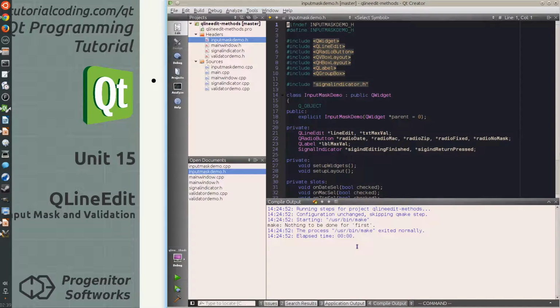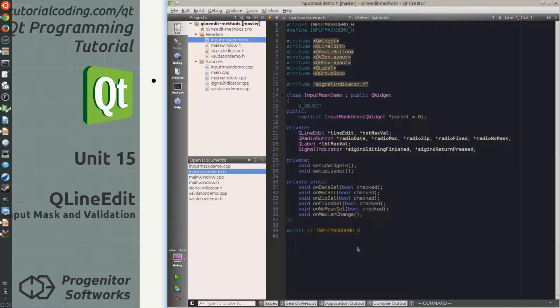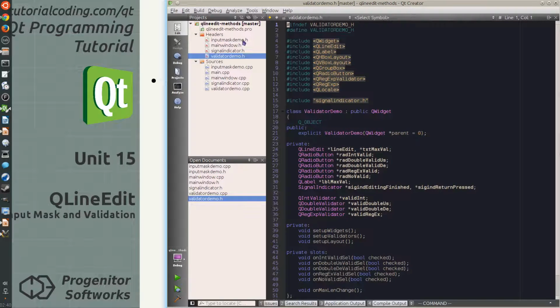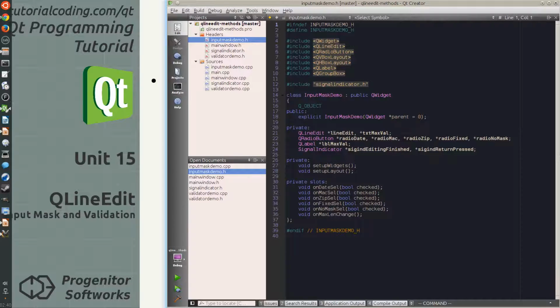So let's jump a little bit into the code. The application consists of the InputMasks demo and the validator demo classes. These define the two LineEdits, the LineEdit that we are operating with and the LineEdit that contains the maximum value, the radio buttons that switch between the InputMasks, and two signal indicators. It has a set of slots that are triggered when the selection between the input masks is changed, or when the maximum length is changed.